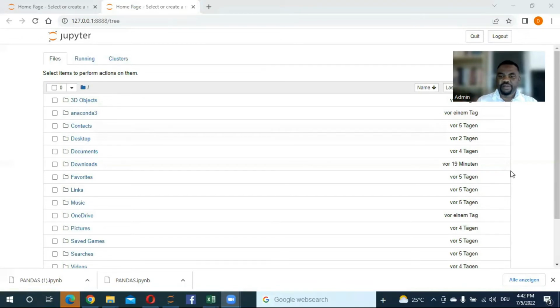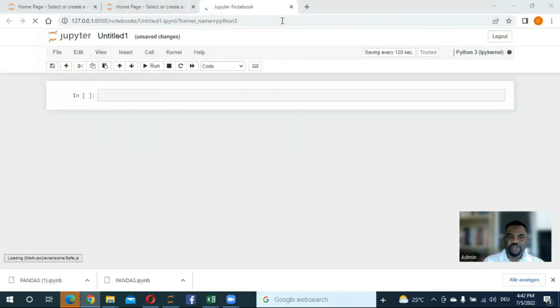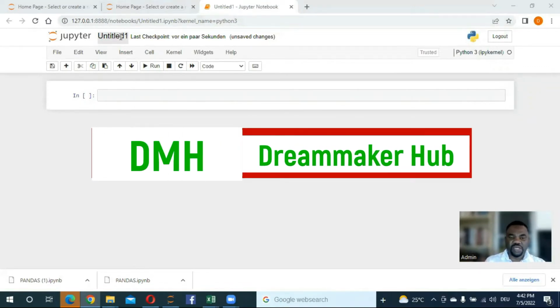So now, the first thing is this, please try to open your Jupyter notebook. Once you launch your Jupyter notebook, you go to New and then click on Python 3 so that you open a new notebook. All right, that is good. You can see that in this new notebook it is untitled. It is called Untitled 1.